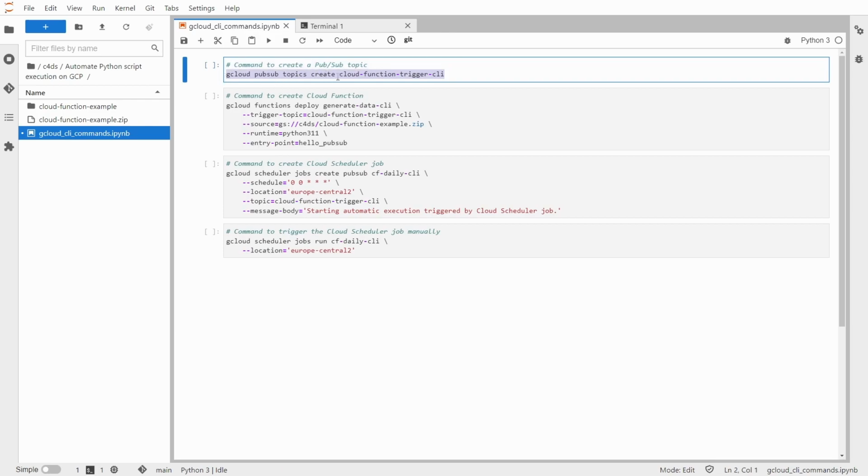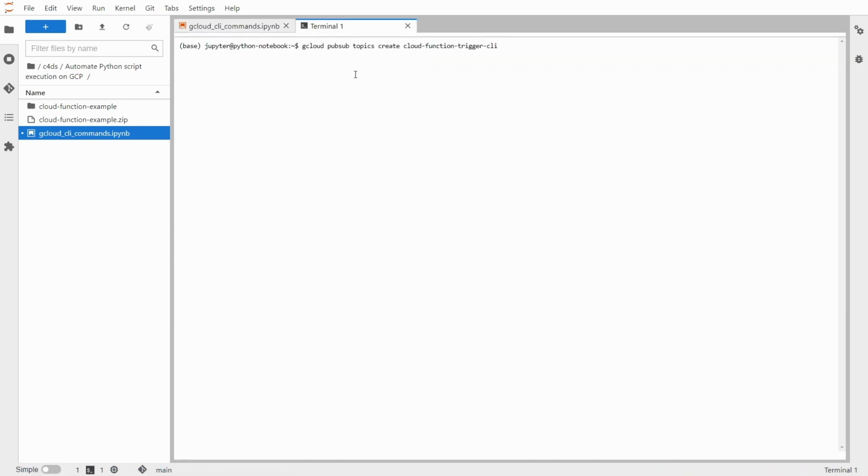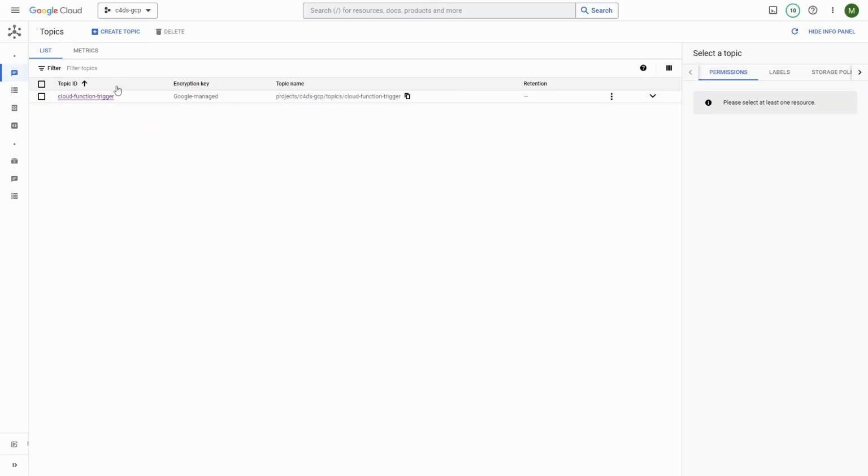First, we'll create a PubSub topic. So let me copy and paste it. This will create a topic which is called Cloud Function Trigger CLI. So let's run it. In a second, this should be successful and present us with the message that it has been created. Right, so now let's go to PubSub and refresh the page. And as you can see, this new topic has been created.